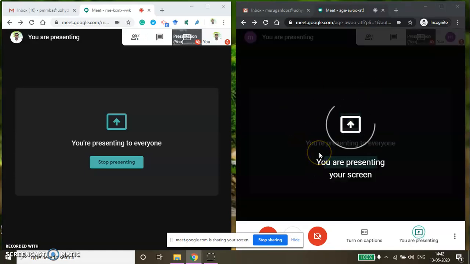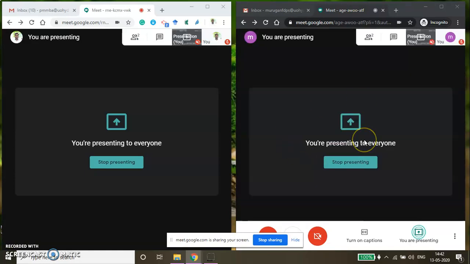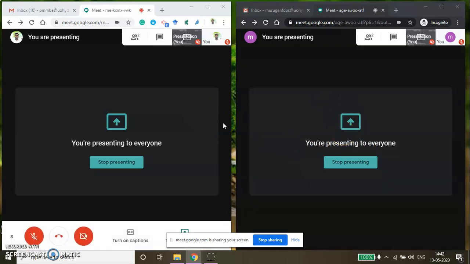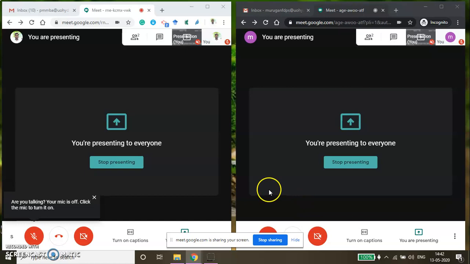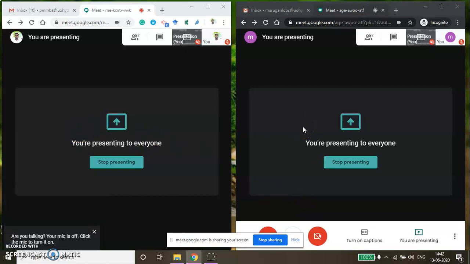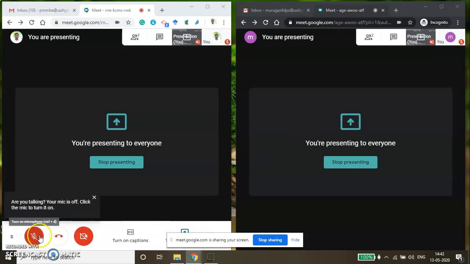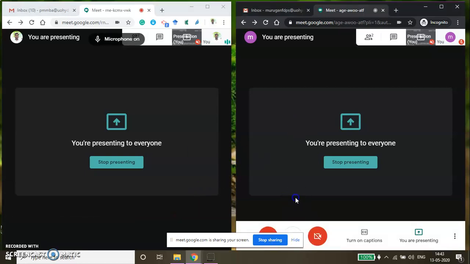Now here what is happening is I'm using a single system, but I'm sharing both the meeting windows, so that whatever I'm going to demonstrate here on my screen, you can also turn on your video camera, nothing will happen. With the help of both the IDs, they'll be able to see the resource person or the presenter. Similarly, you simultaneously turn on both the mics. That way, they'll be able to hear your voice.